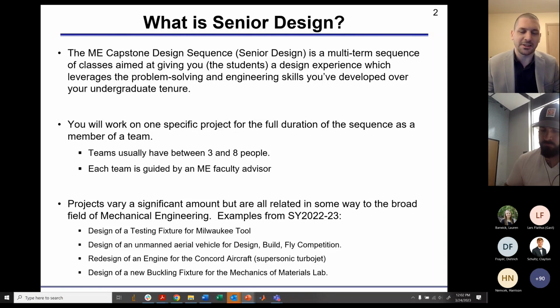We have design of a testing fixture from Milwaukee Tool. There's one team that's building an unmanned aerial vehicle, UAV, for the AIAA Design Build Fly competition, working with Dr. Fleming on that. One team is working with Dr. V to redesign an engine for the Concorde aircraft, which is kind of a cool project. There's not really a prototype associated with that one. They're just kind of doing it on paper and in CAD, but still kind of a fun project.